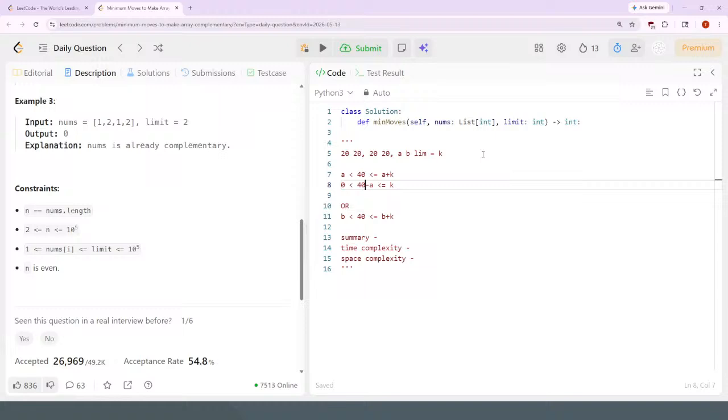Okay, maybe this is simpler. 40 minus a is less than or equal to k. But also 40 minus a has to be a positive number.